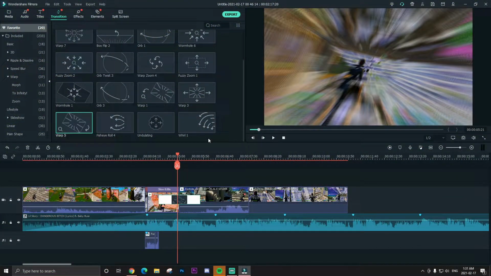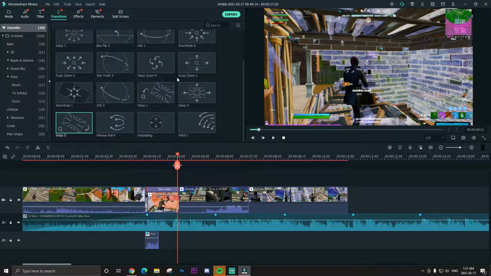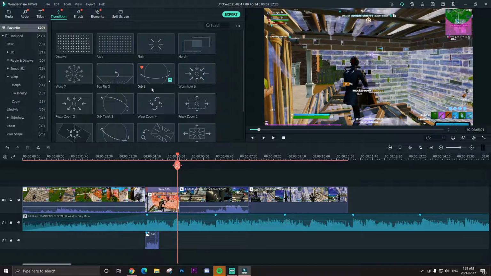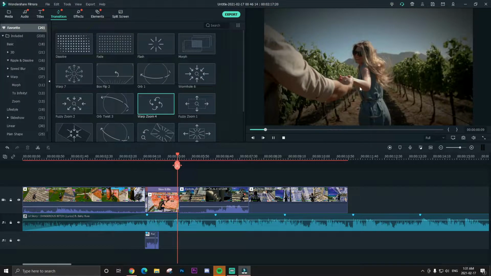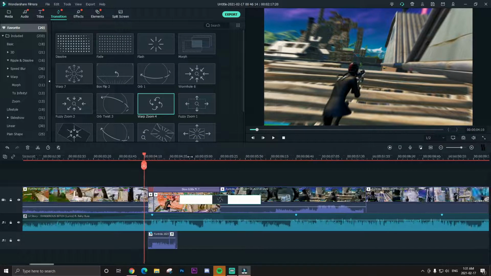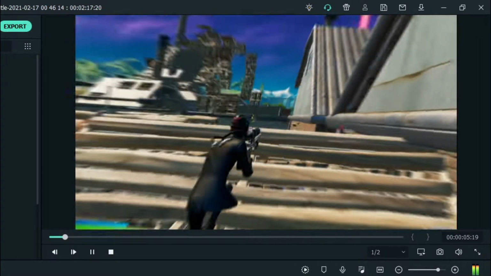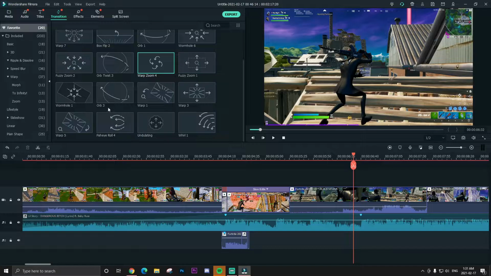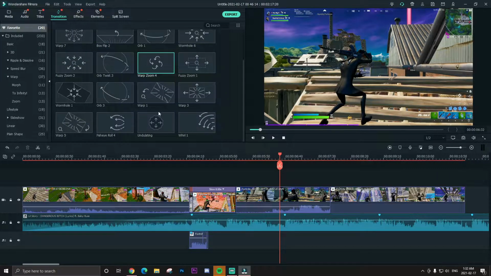That was pretty sick. There are so many warps that you can get. There's warp 1, warp 3. There are even warp zoom effects, which I'm going to show you right here. It basically zooms in and out and stuff like that. It's slightly different, not majorly different. All warps are pretty similar, but they're awesome and probably one of my favorite transitions for a Fortnite montage.